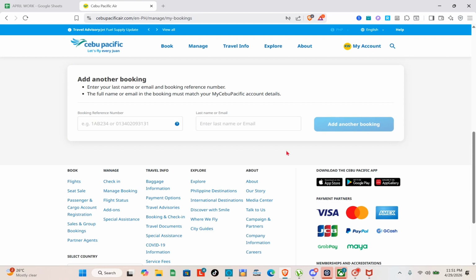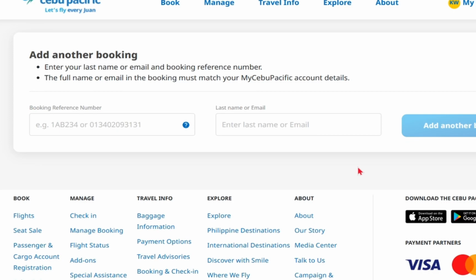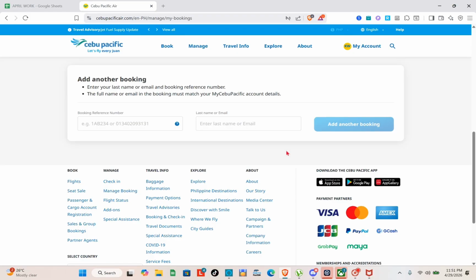An important notice, not all tickets are refundable, so it will depend on what kind of ticket you have purchased, and refund depends on the fare type and airline's rules. Usually you can get a refund if Cebu Pacific cancels your flight, it is significantly rescheduled, or you're eligible under special cases like travel disruptions. And then you just have to confirm the refund details.